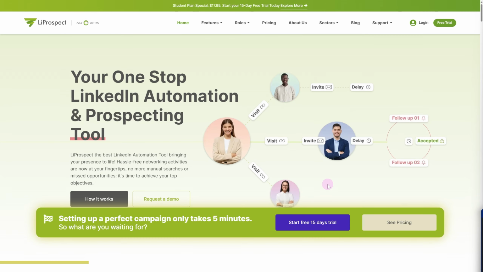Today we have LiProspect, which is an automated LinkedIn prospecting AI based tool.